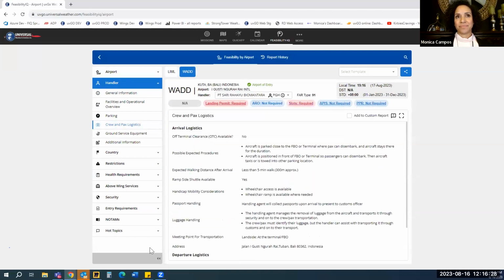the handler information is crew and PAX information. This gives you what you can expect once you hit the ground. So what's going to happen to the aircraft? Are they going to send it to the hazmat ramp? Are they going to send it to another remote ramp? Are they going to park you at the main terminal and then taxi over to the FBO?